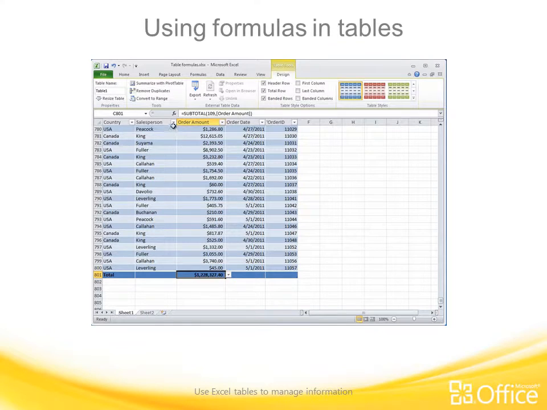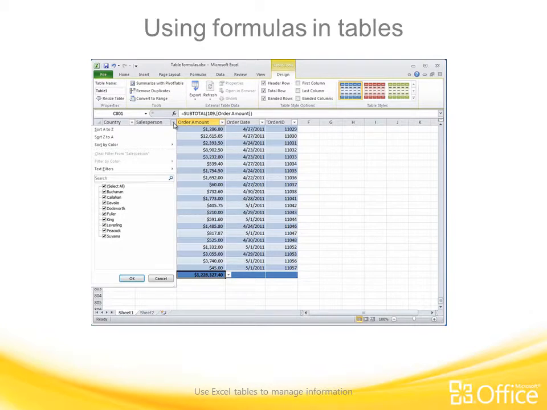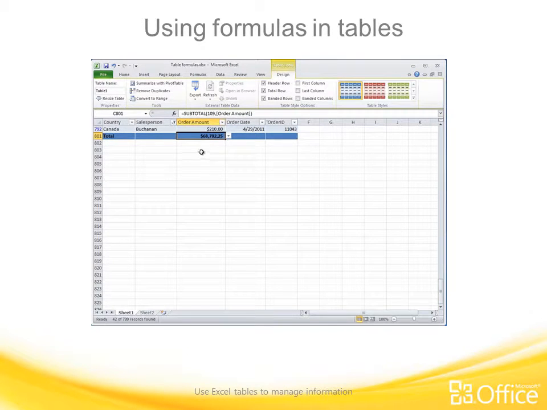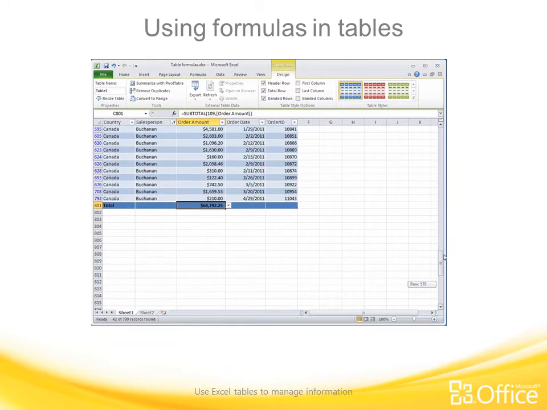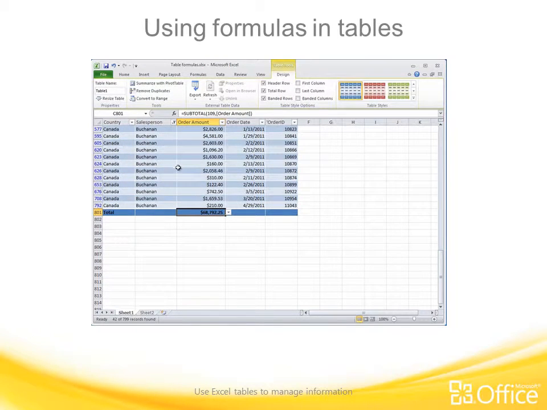Say that instead of having the order amounts for all the salespeople, I just want to see what Buchanan sold. So I'll clear, select all, then I'll click Buchanan, and I'll click OK. And as you see, the order amount updated to only show Buchanan. By using the subtotal function, Excel can correctly calculate when rows are hidden. Now, Excel takes care of all this for you.